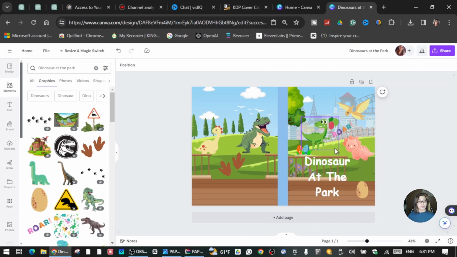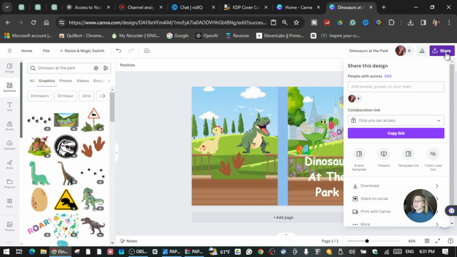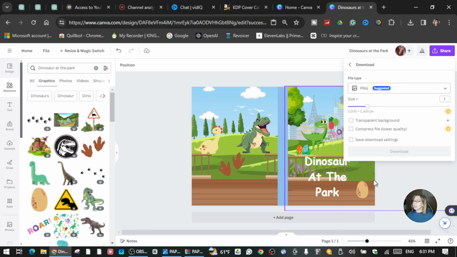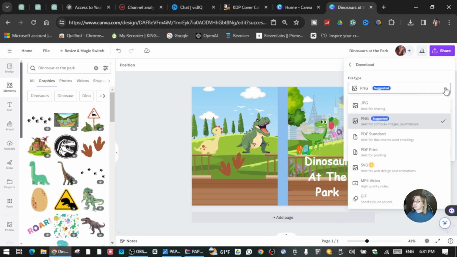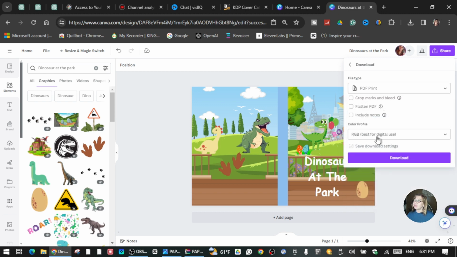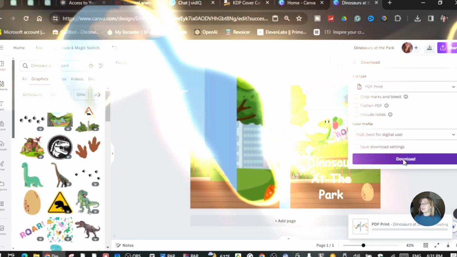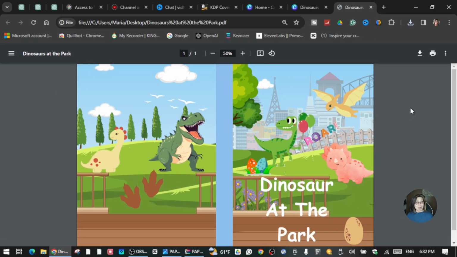So once you're satisfied with this, you can edit it, you can add more elements if you want to. Then you're going to share, and we're going to download this book cover. Scroll down here and click download, and make sure that you choose the PDF print. Click the PDF print, and you're going to click this download. Alright, so now we're done with the cover for our children's storybook.